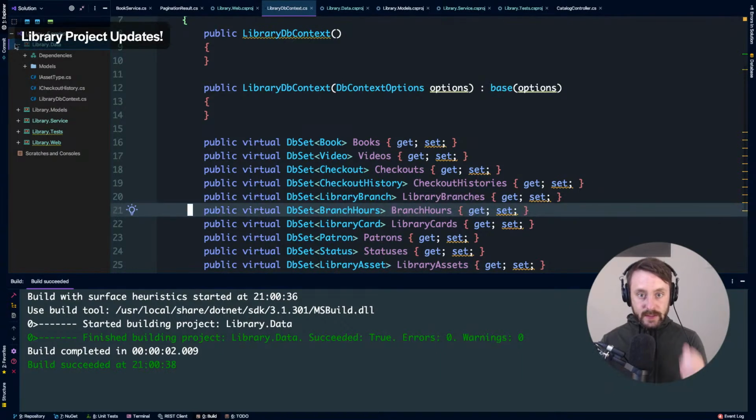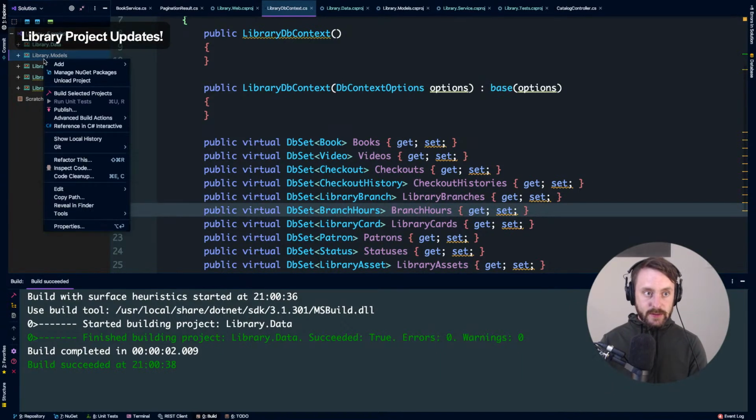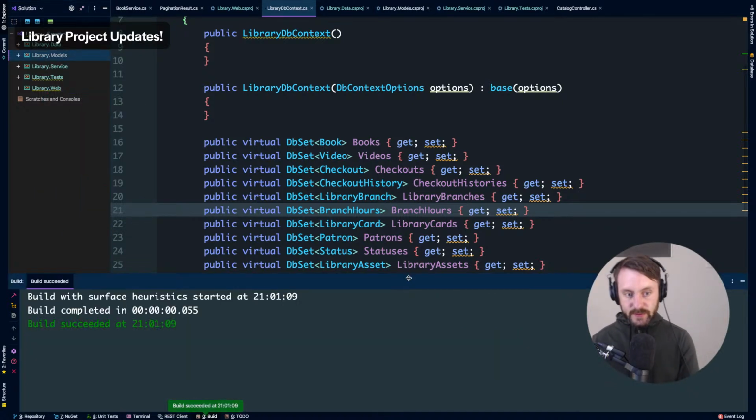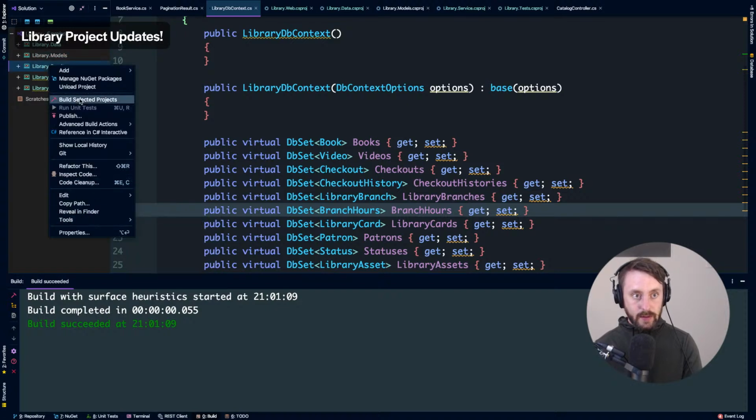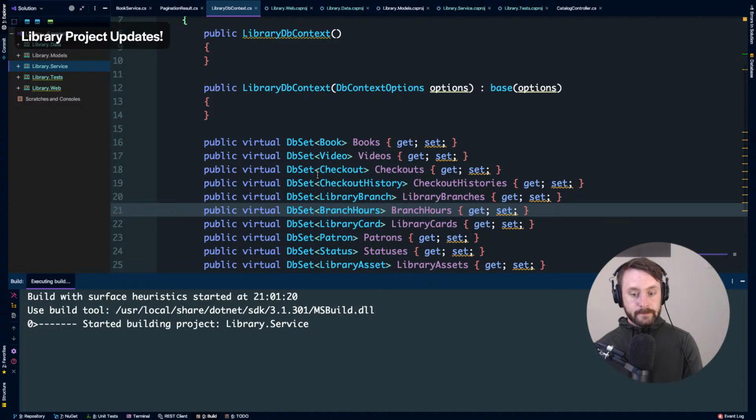All right, so build succeeded in the data project. Let's try to build models. Models is kind of a smoke test because there's absolutely nothing in here. So if this breaks, then something is severely wrong. That one's good. Now let's build the service layer.